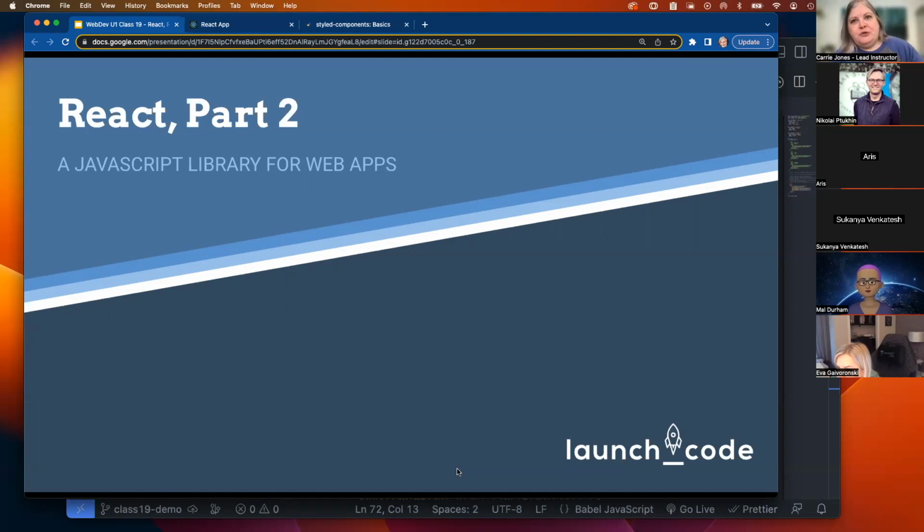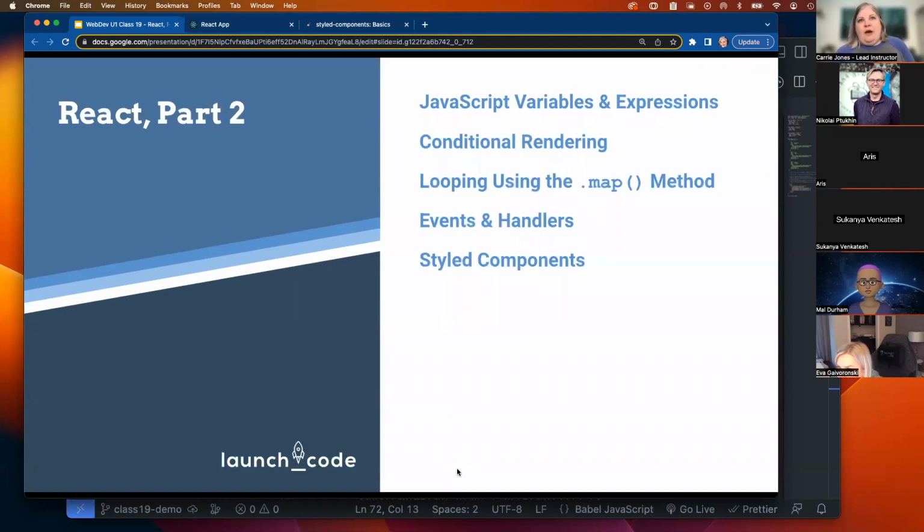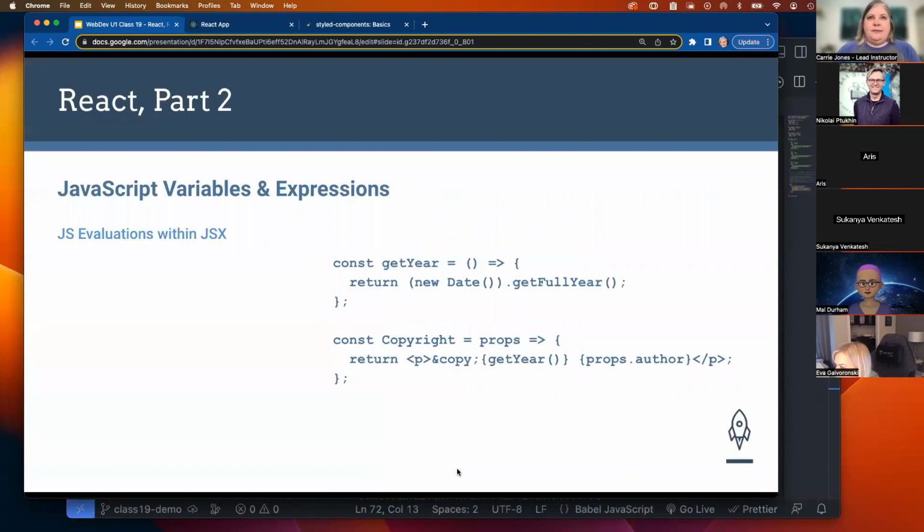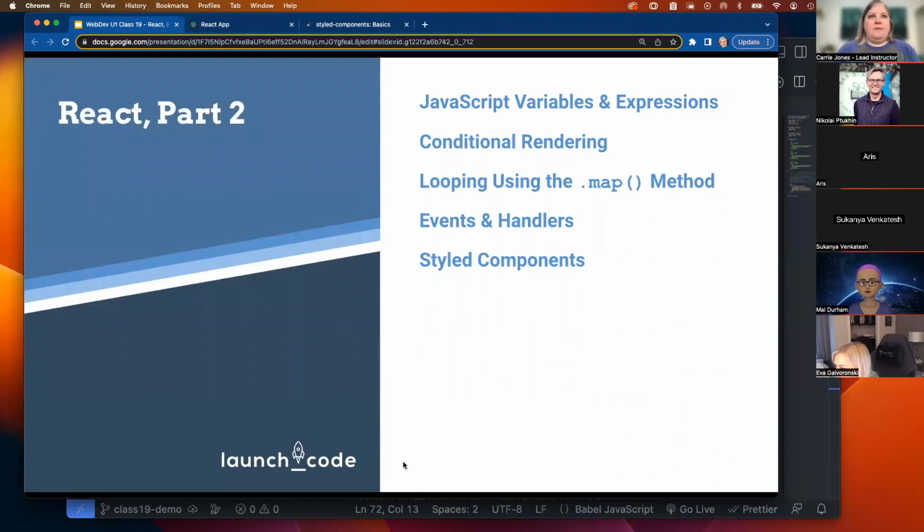Let's do React part 2. So we're going to talk about just rendering basic JavaScript variables and expressions. You've already seen this modeled before. I did some of this last class. Excuse me, let me go back there. We'll talk about conditional rendering and looping using the map method that we talked about a couple classes ago. And then how to detect events and then actually handle them, because that's done a little bit differently in React than it was in the DOM. And then we'll talk about styled components.